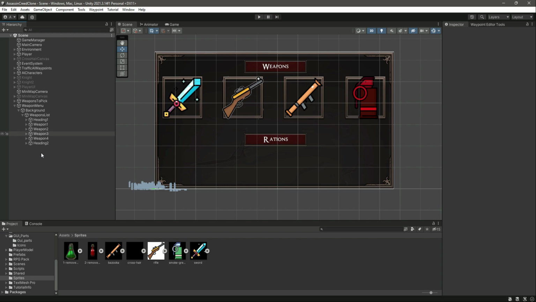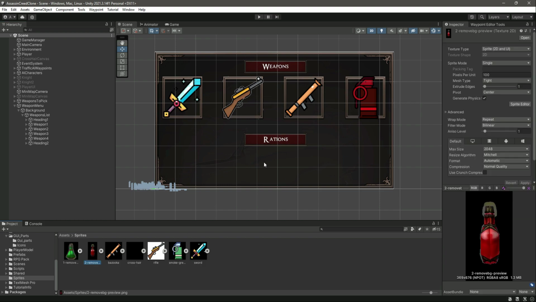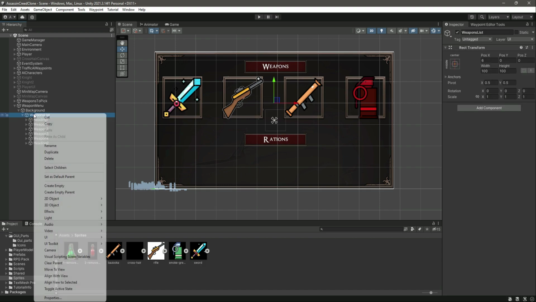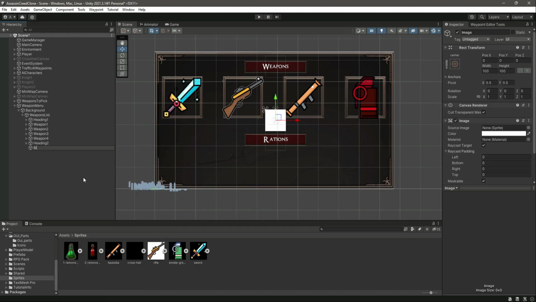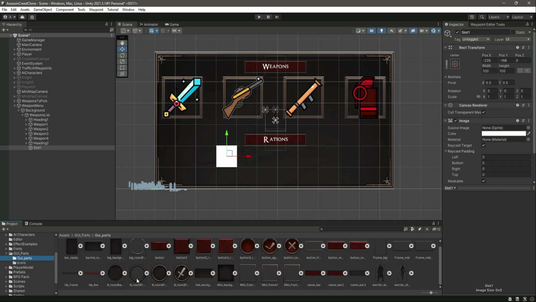Okay, then we want to show the images of the bottles right here. So for that, inside the weapons list, let's create an image by the name of slot 1. We want to move this slot 1 right here, so we can move it like this. Then we need to add an image to this slot 1, and the image will be this round frame. So drag and drop this round frame in the source image like that.